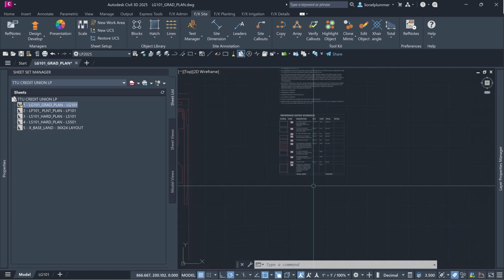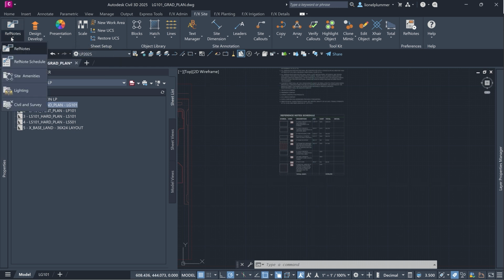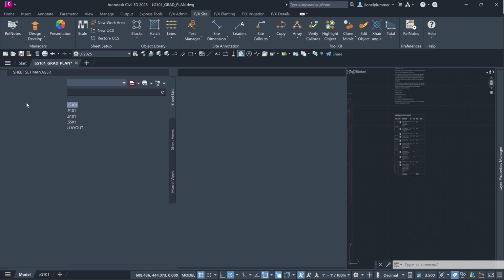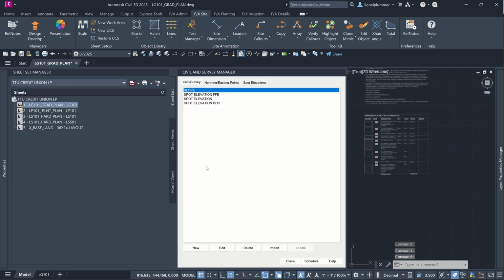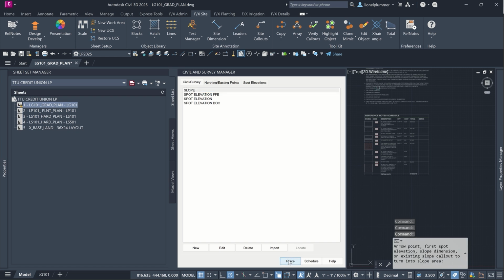To get your grading schedule, you're going to come up here to ref notes. You're going to go down to civil and survey, and all of this looks good. And we're going to place this. Wait a second. Sorry, I was going to place a slope. What I want to do is hit schedule.